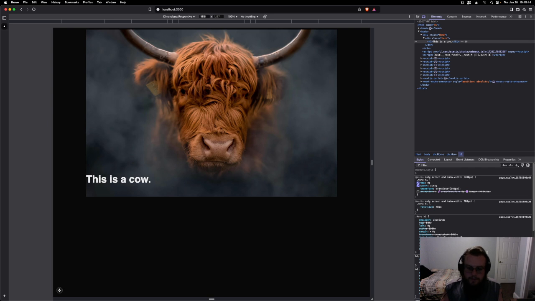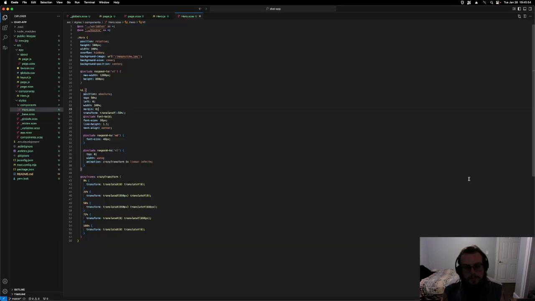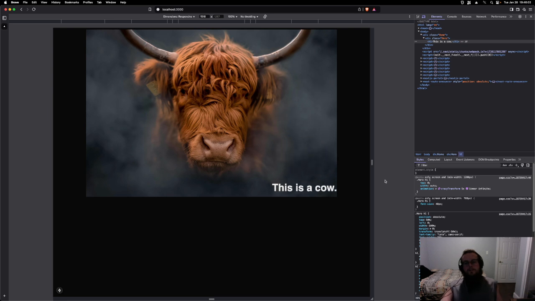690. The secret is not 790. 750. So these 690s become 750s. Then it resets everything. And we have, this is a cow. Did that take way too long to do? Absolutely. Is it done now? Yes.